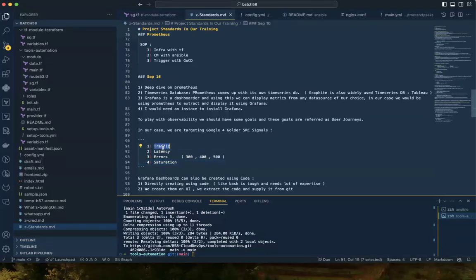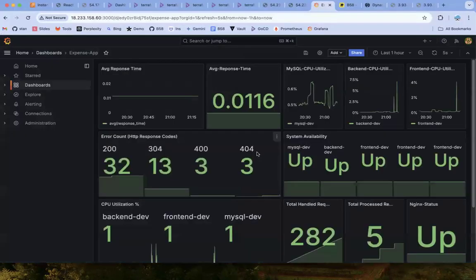Traffic, I know how to do it. We did it. Latency, we have it. Errors, we called it. Saturation, we called it. Okay, that's it. We'll start enhancements on Terraform again on Monday. That's it. That's for today, guys.